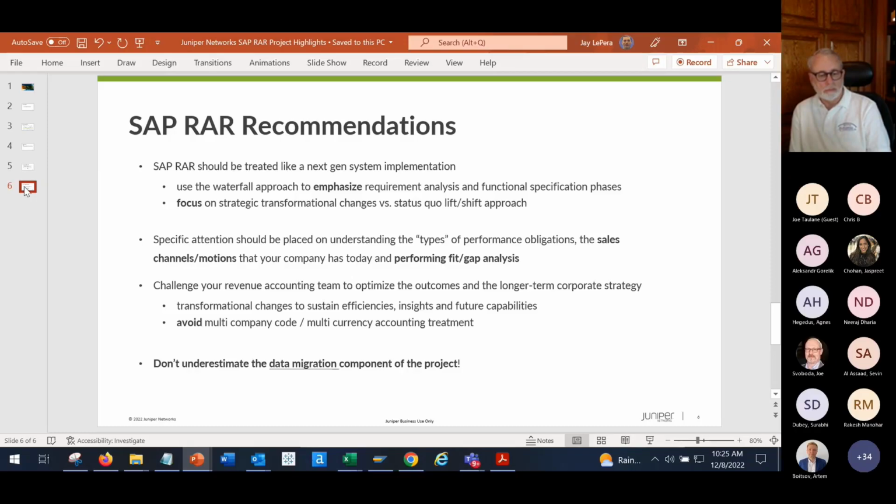So the last point on the recommendation slide is going to be data migration. Now, a common theme about just about everyone I talked to that worked on a RAR project is, although RAR has a nice data migration tool set, and it gives you some good comfort to know that you can bring your revenue waterfall or your unfulfilled order base all into RAR.